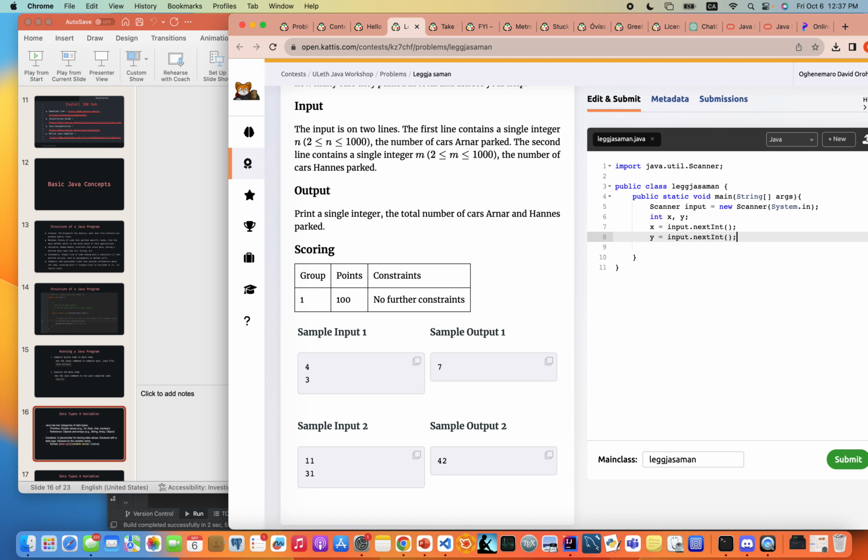So what we're saying here is x is going to be the first input you see. Input's the next int, that's the scanner. It goes through the inputs line here, takes the first integer, which is 4, and stores that for x, and y is just going to pick that up.